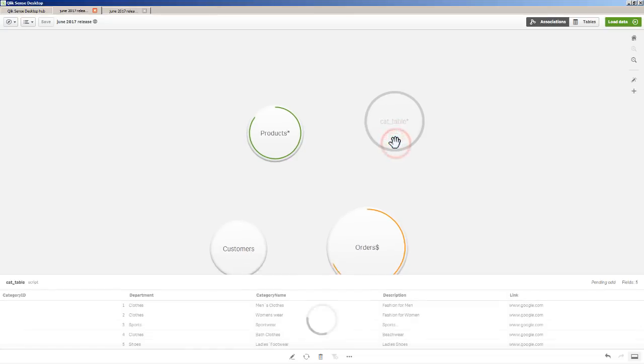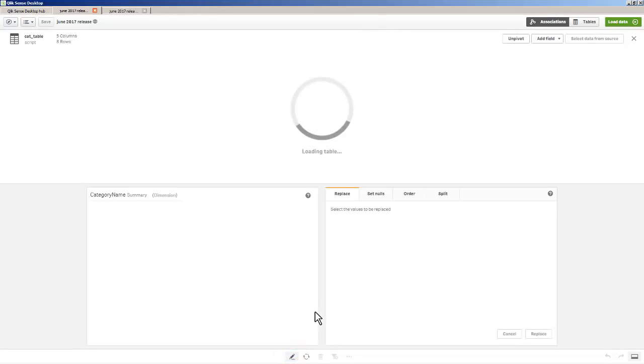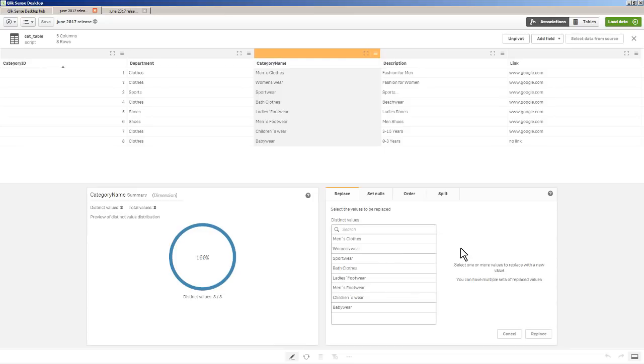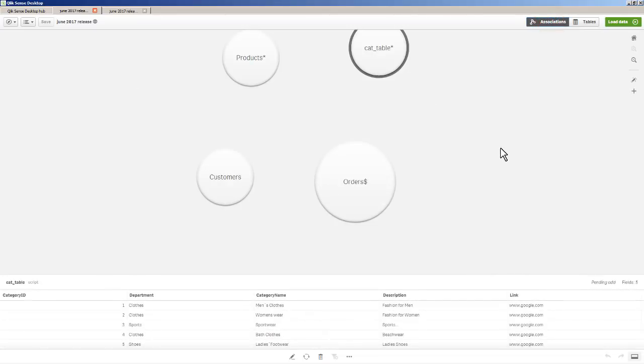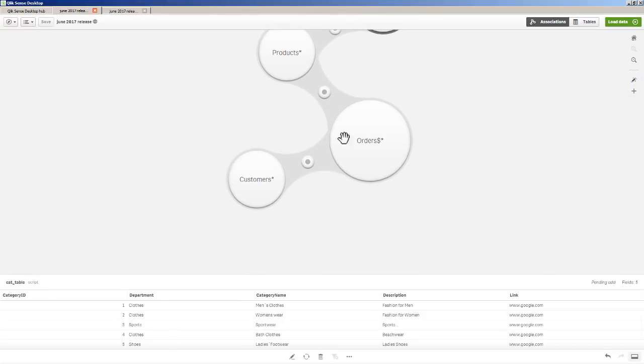And now you can see I could use it just like any other table that I had before and use all the different functions. Okay, so now back in our associations view, we're going to link these pieces together. I'm just going to choose the wizard, and that automatically links them together.